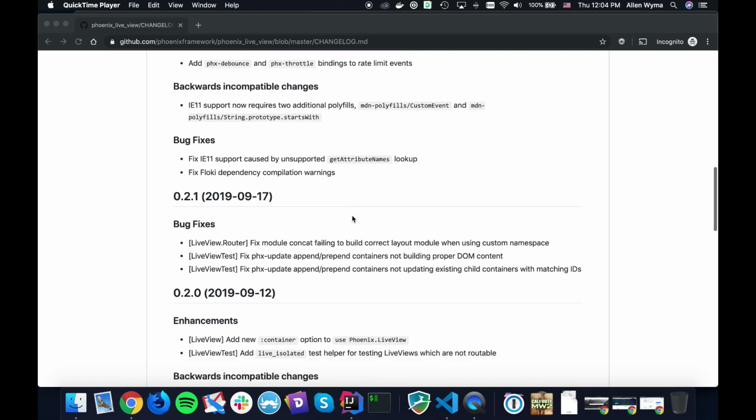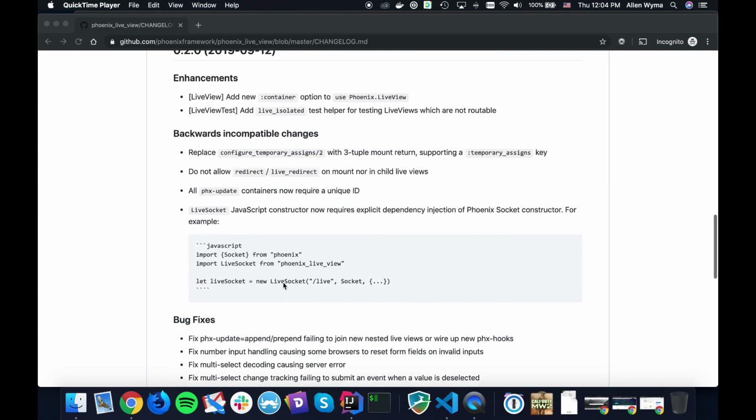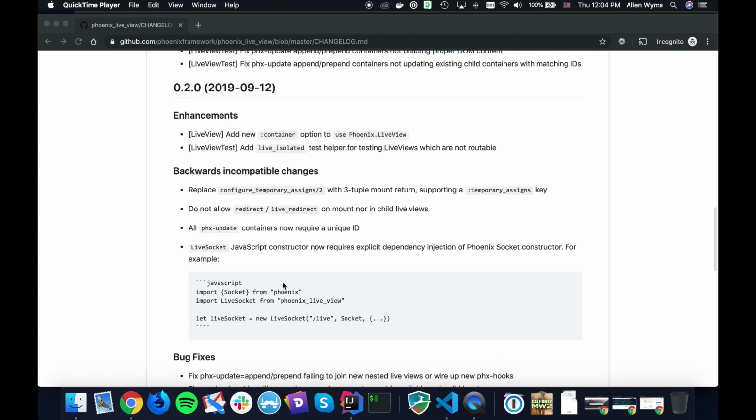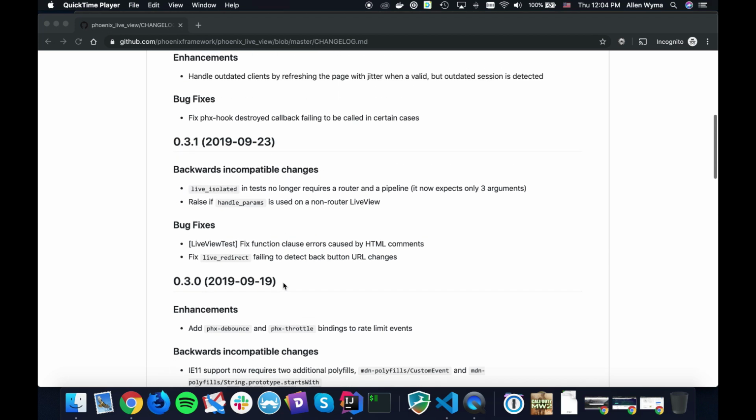Now, the last time we updated was, I believe, 0.11, so it's been quite a bit of changes since then. And what I want to do is just get us all up to speed. So this is the latest stable version as of right now, which is 0.3.1. This came out a few days ago at the time of this recording.